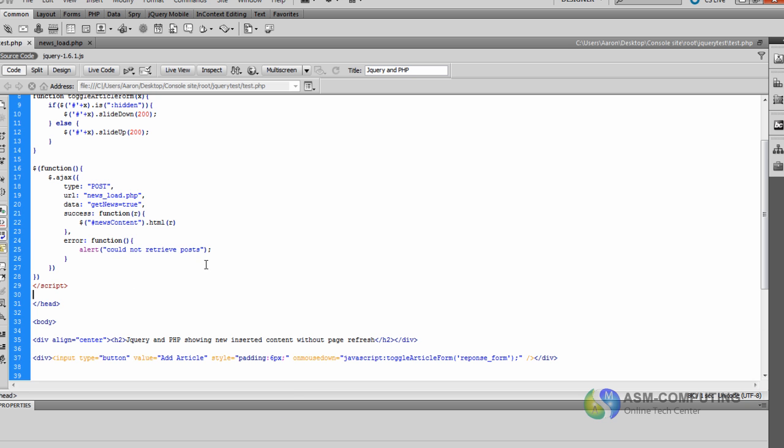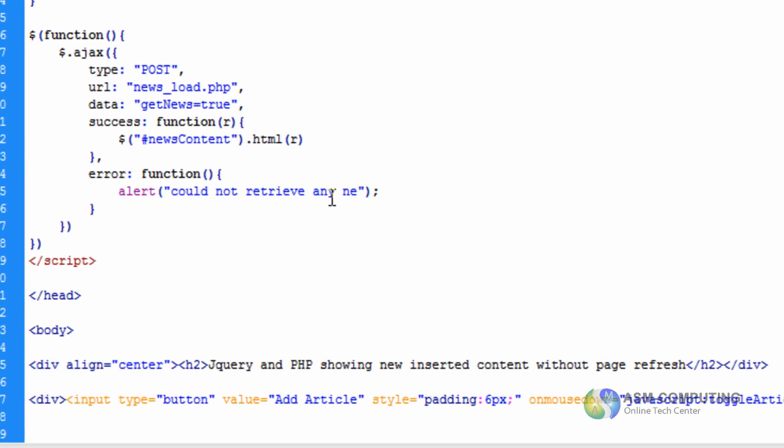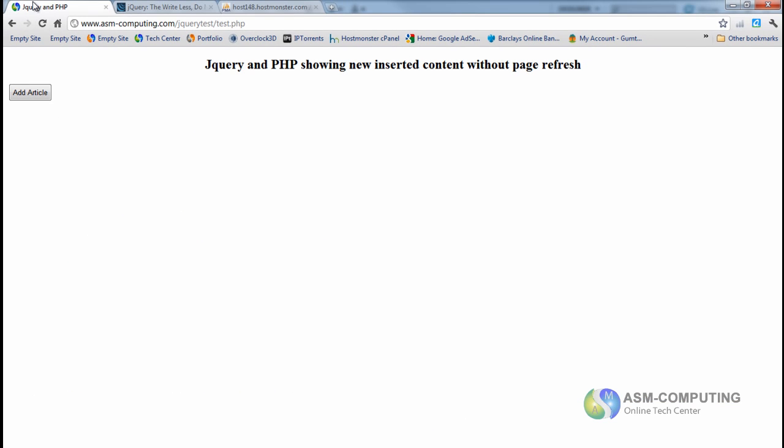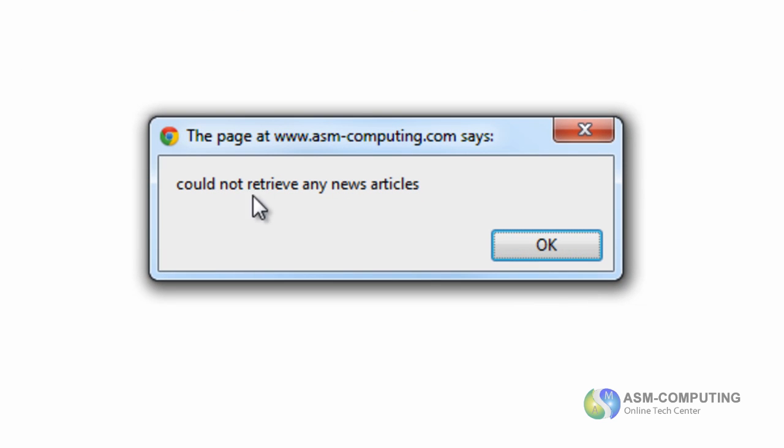Okay, so what I could actually do is change it to: could not retrieve any news articles. We save that, upload that. And just to show you that this does actually work, I've just changed the text. So if I refresh, and that says could not retrieve any news articles. I really am going mad today. I do apologise, guys.